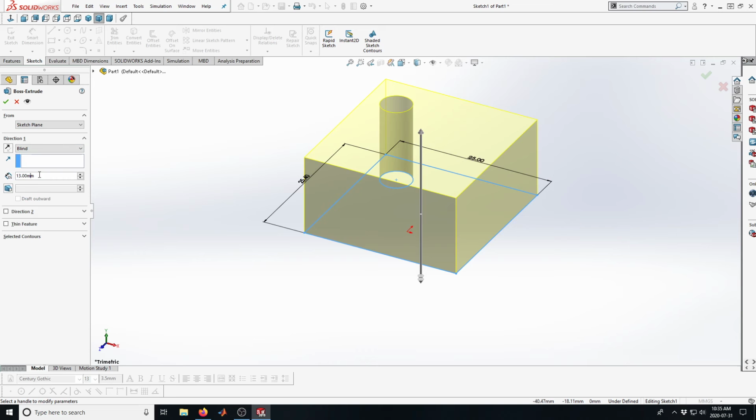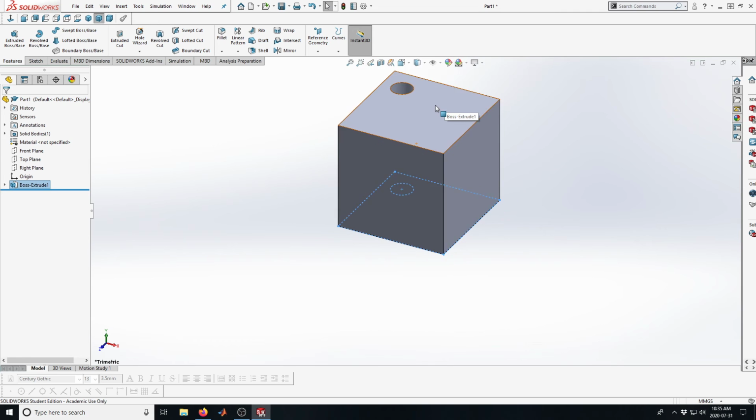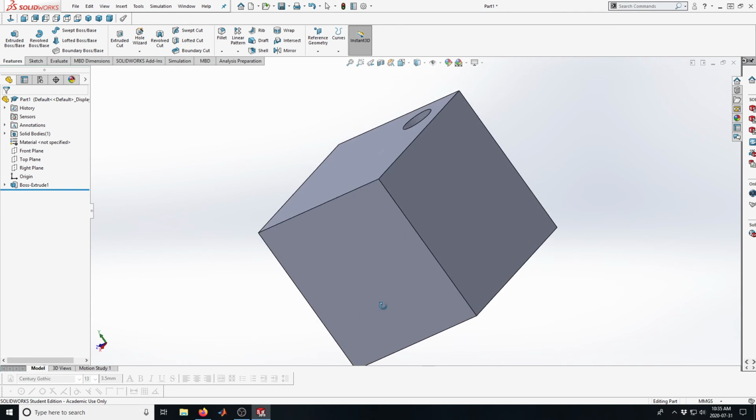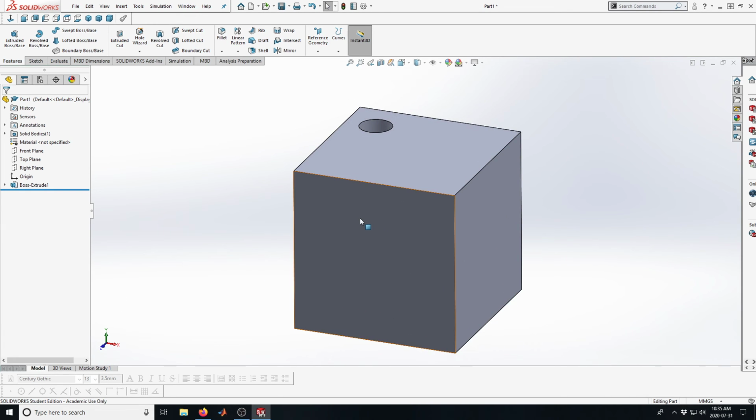I could also go over here to the window on the left, and I could specify how many millimeters I want. Maybe I want to make that 25. And if I click OK, and I scroll in and out, now you can see I have a gray solid. So there we have it. That's your first part. We're done.